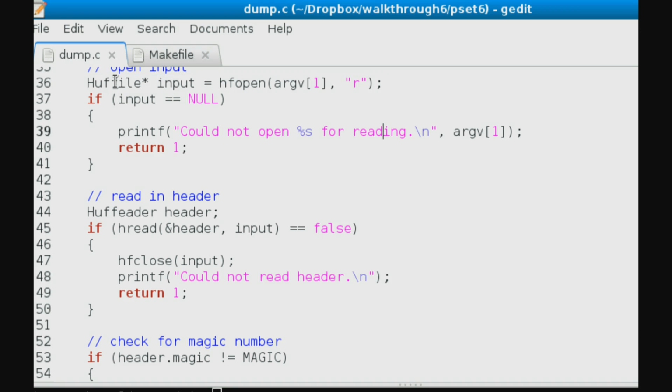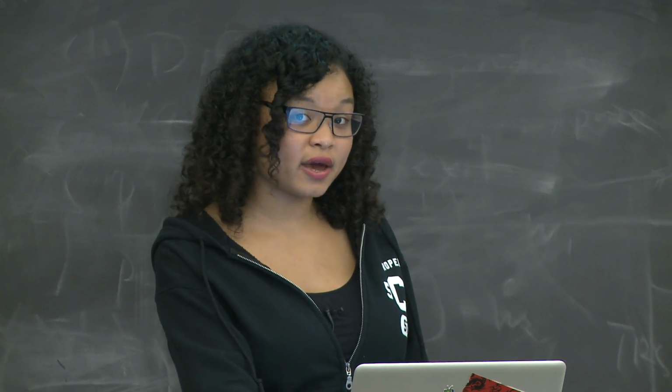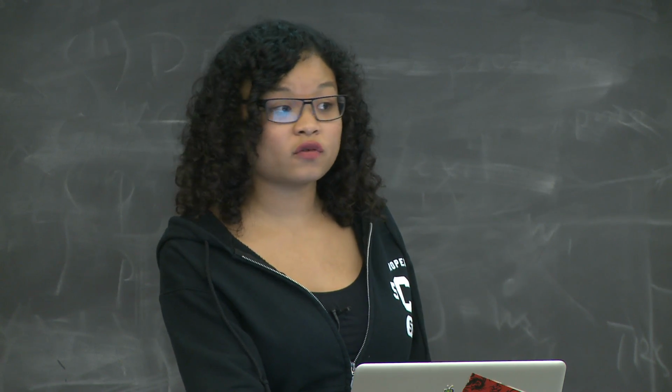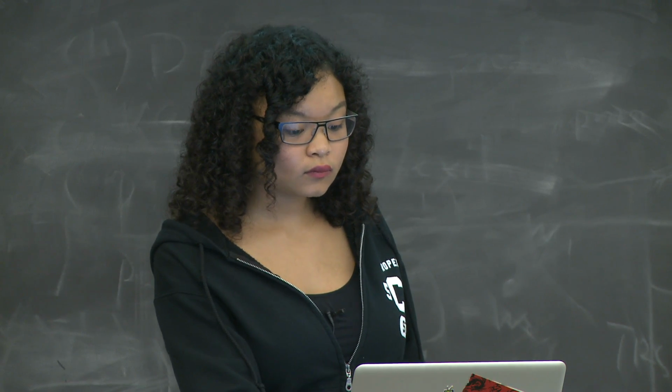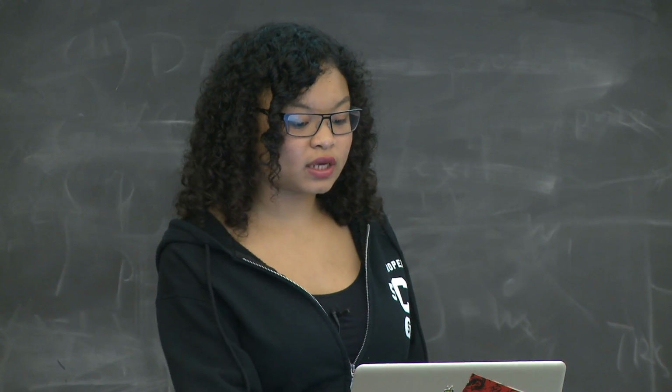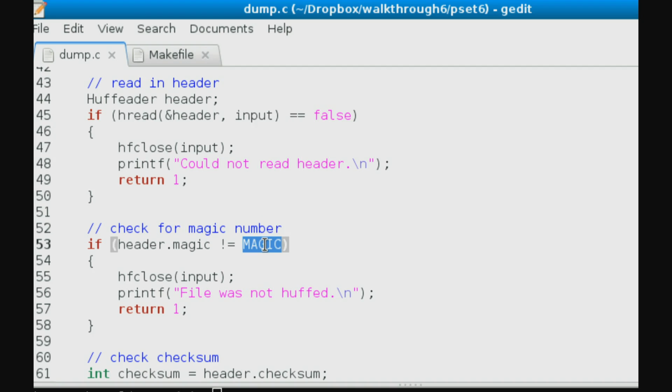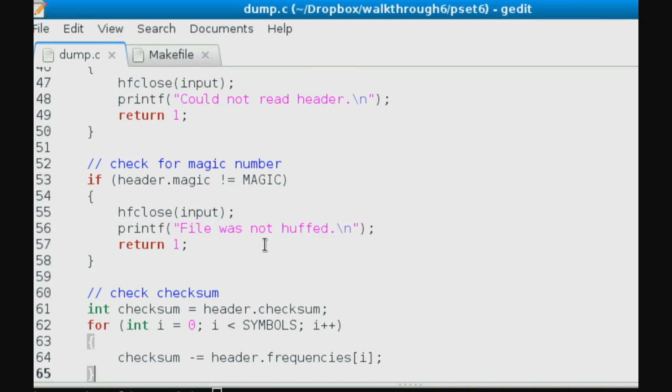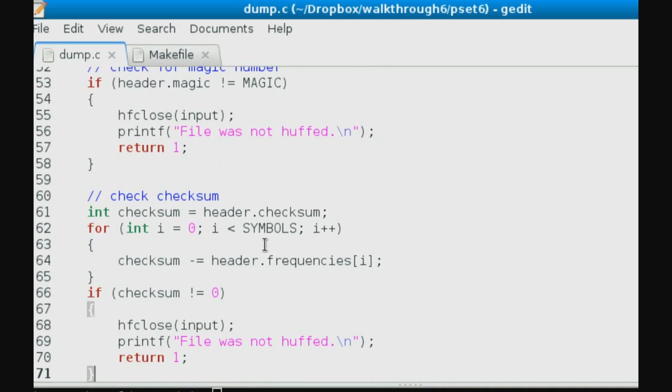Okay, so then here we read in the header first, which is kind of similar to how we read in the header for an RGB, for a bitmap file. And then what we're doing here is checking to see whether the header information contains the right magic number that indicates that it's an actual Huff file. Basically all of these checks make sure that the file that we open is an actual Huffed file or not.